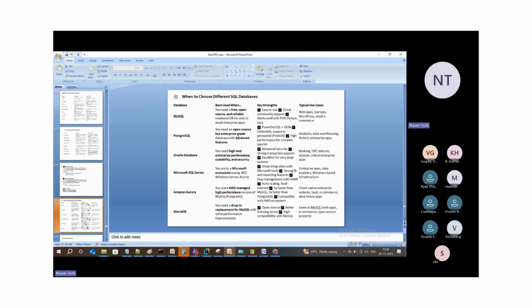And you can have all those engines inside the Amazon RDS and Aurora service. If you want it, I'll show you that in a few minutes. And what are the key strengths here? Auto scaling and fault tolerant, 5x faster than MySQL, 3x faster than PostgreSQL, compatible with the AWS ecosystem. So that is the advantage with Amazon Aurora.